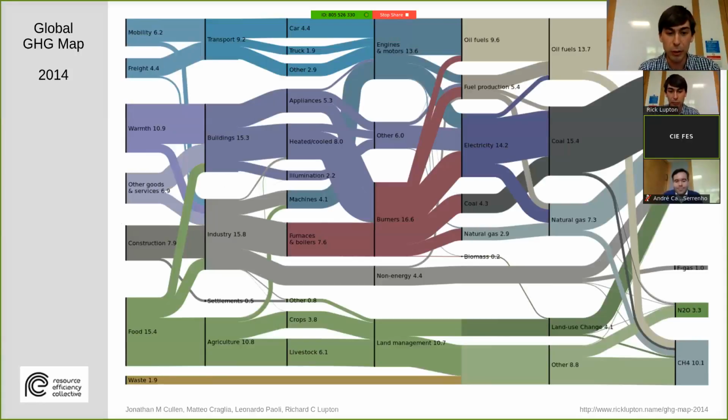I'll start with just a few examples. So here is a Sankey diagram of global emissions of greenhouse gases, broken down by services, devices, and fuel types, and so on.